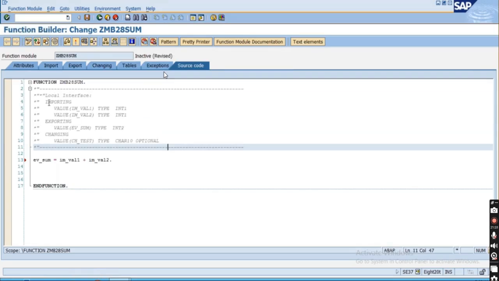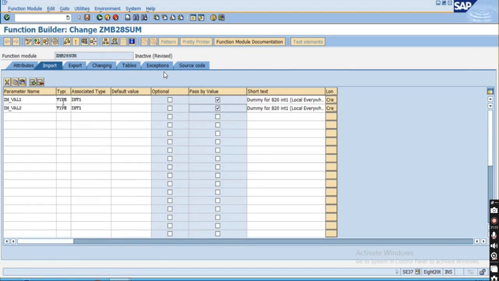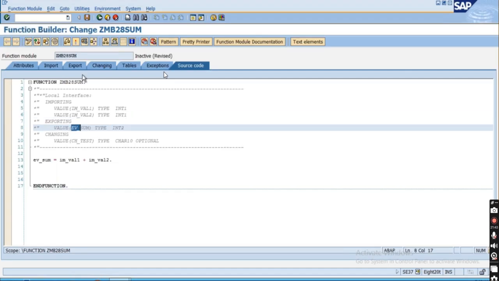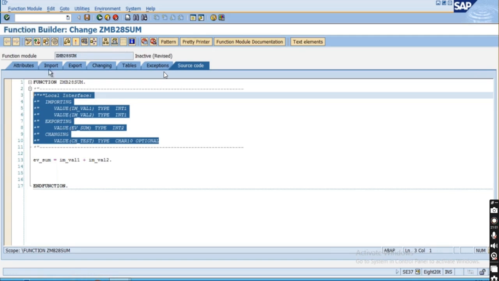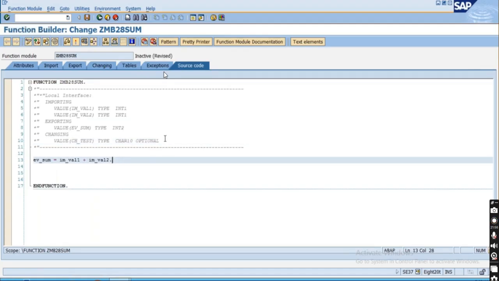In the importing parameter, you can see whatever we have defined over here, the same value has come over here: iv_val1, iv_val2, type int1, type int1. The exporting parameter is the same, and so is changing. So all the information together can be seen over here, with no need of going one by one through the tabs. If we define an exception here, you will see it in the parameters as well. That's it, the function module is ready.